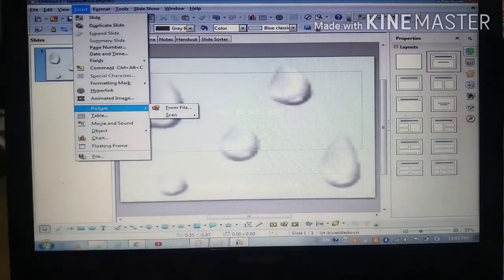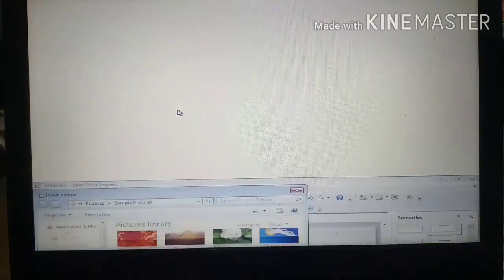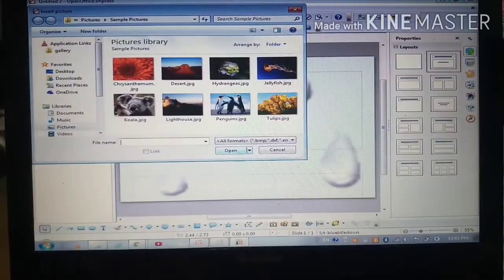Step 1. Click on Insert tab. Go to Pictures. Select from file. The Insert Picture dialog box opens. Step 2. Choose the desired picture and click on Open. The selected picture is inserted.